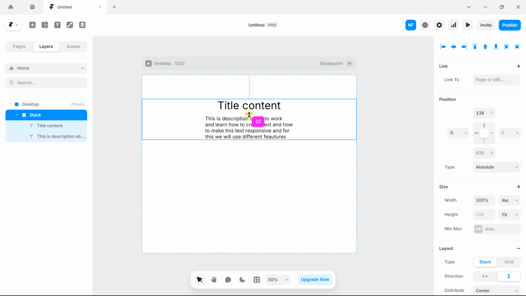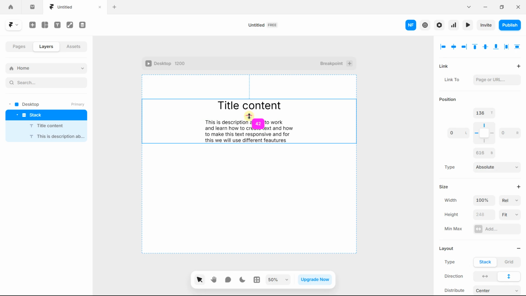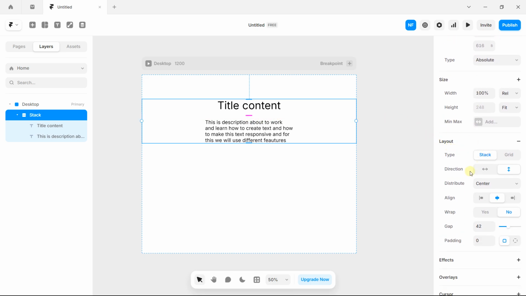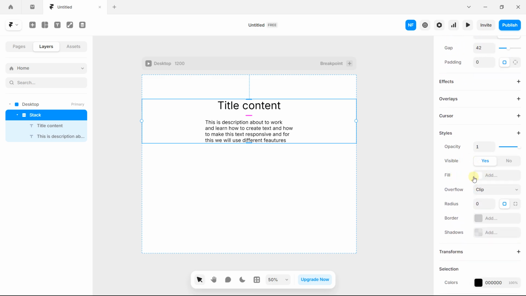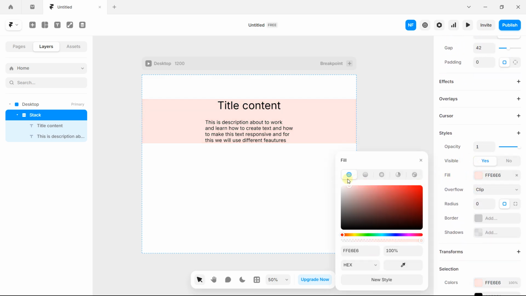I can define the space between my two elements with this value. This is a gap value. If I go on the right, I have the layout and I have the direction. We are going to work with vertical, centered alignment, and a gap of 42 in this example. And if I continue, I can see the style and we'll switch the color. So I will define a color maybe on the background, just like this. Let's add a little bit of blue color.